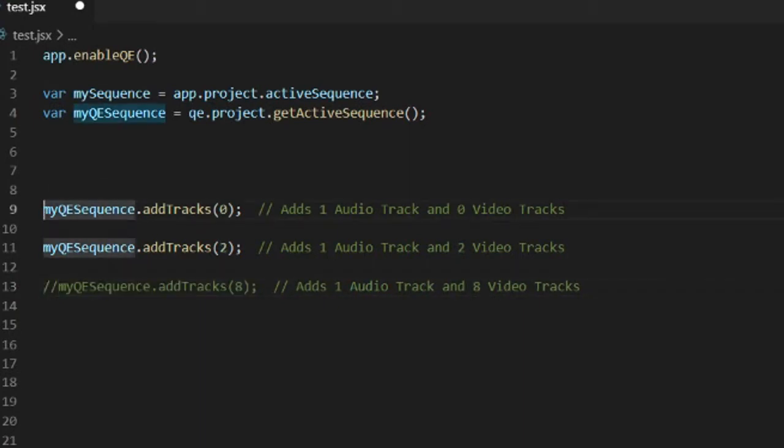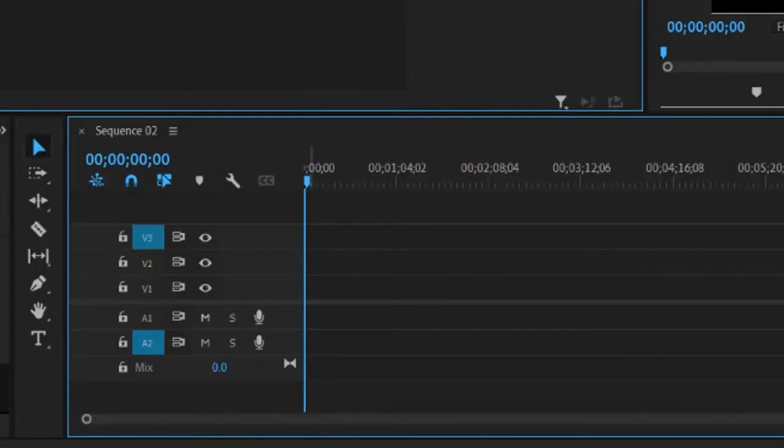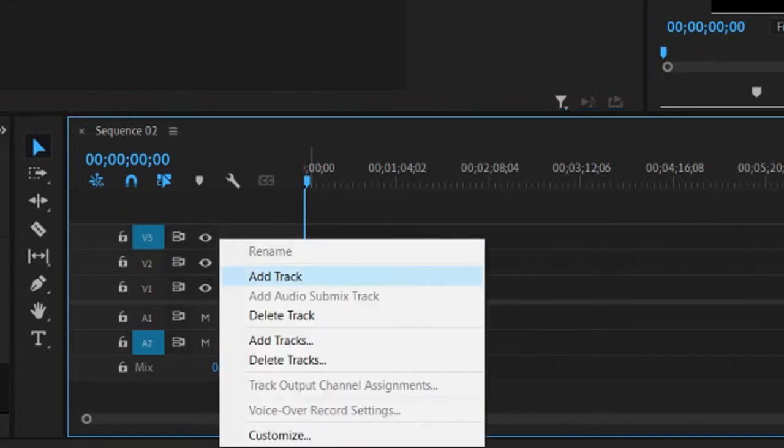So let's comment out these other 2 and let's try it with the add tracks 2. Okay, it says the script has been completed. If we come back over here, we will now see that we do have 2 audio tracks and we have 2 new video tracks as well. So it added the one audio track, which it said it would do, and it added 2 new video tracks as well. So now let's delete these.